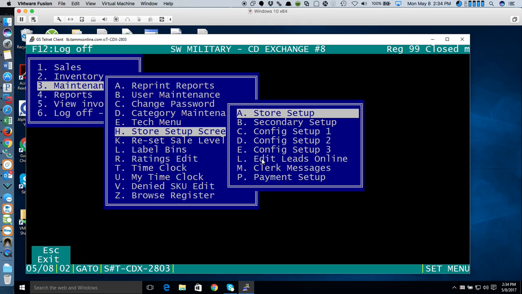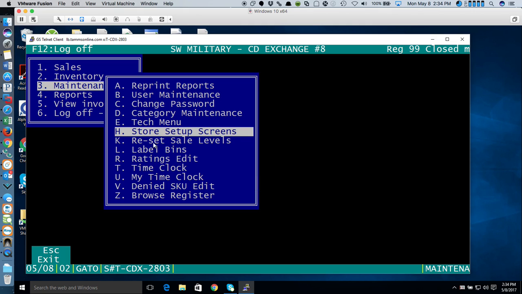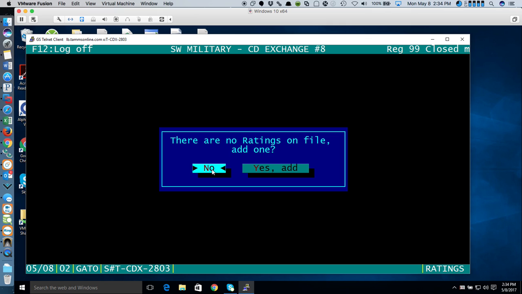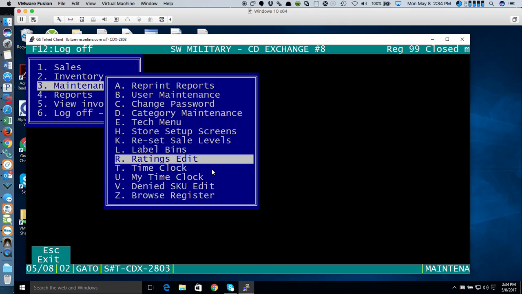Leads online, that's the interface I was telling you about that sends information off to the police. The ratings, they don't use the ratings in this one, but ratings is where you can go in and say if it's an R or an NR or something like that, then they've got to be at least 18, and they'll figure that out. Let's see, I think that's probably about it.